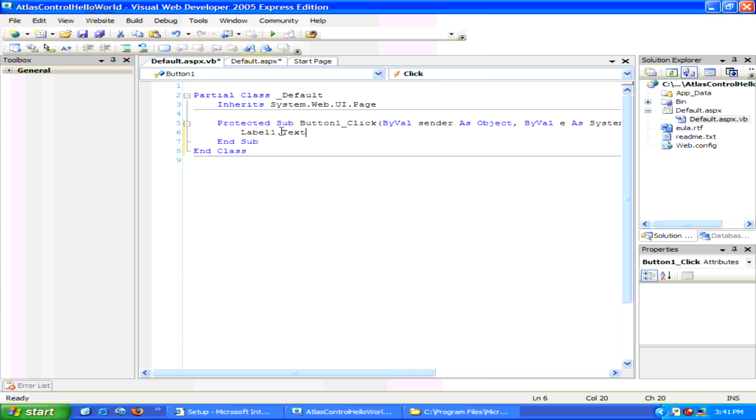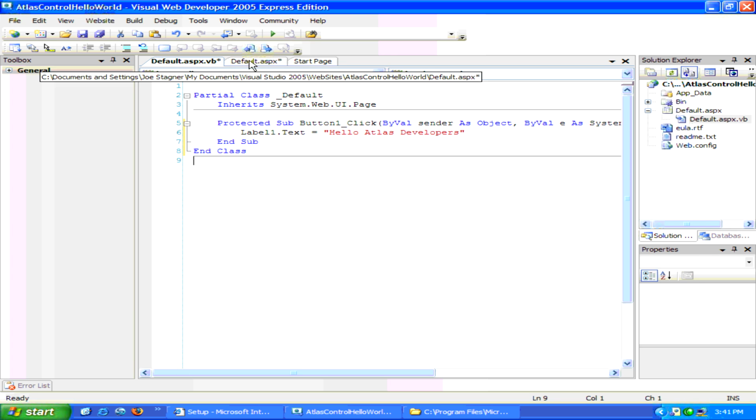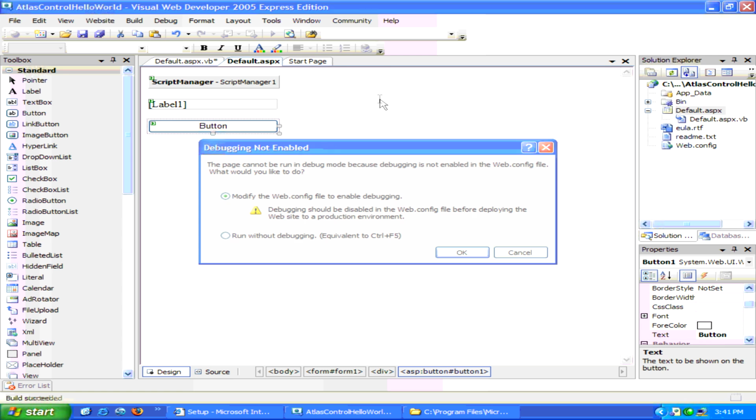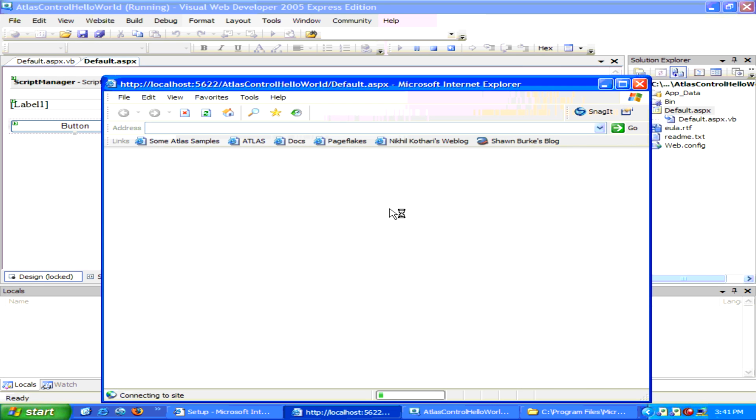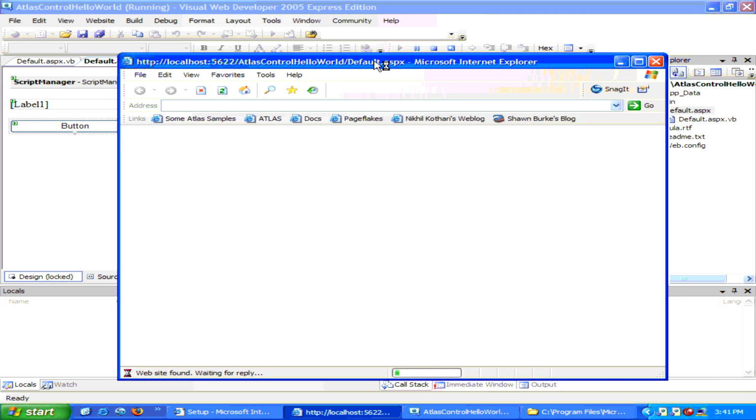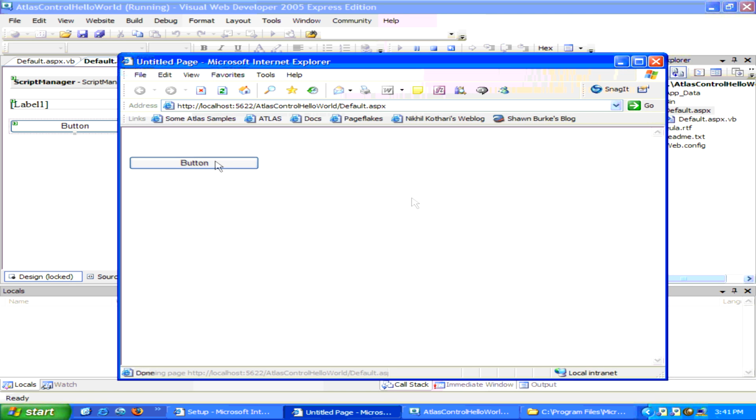This is just going to create a little bit of server-side behavior, and all I'm going to do is stuff a little static text into that label. So say hello Atlas developers. So we'll just quickly run this so we see that we have a normal Hello World ASP.NET application. And when we click on the button, we get the server-side behavior that we expect, Hello Atlas developers.